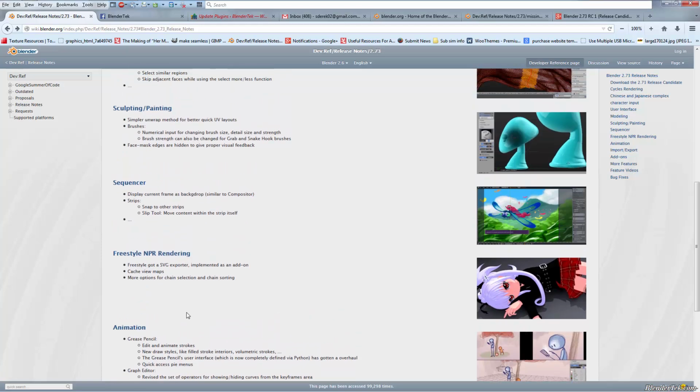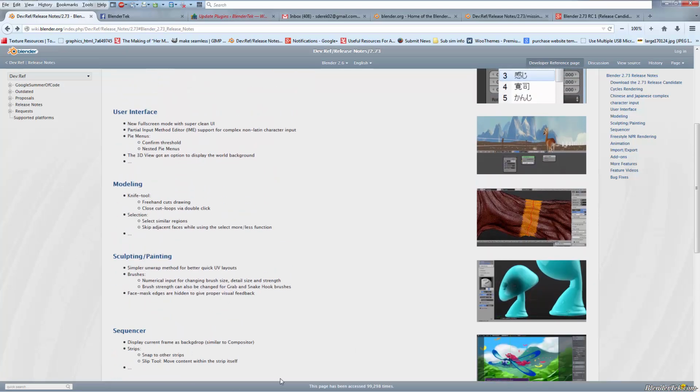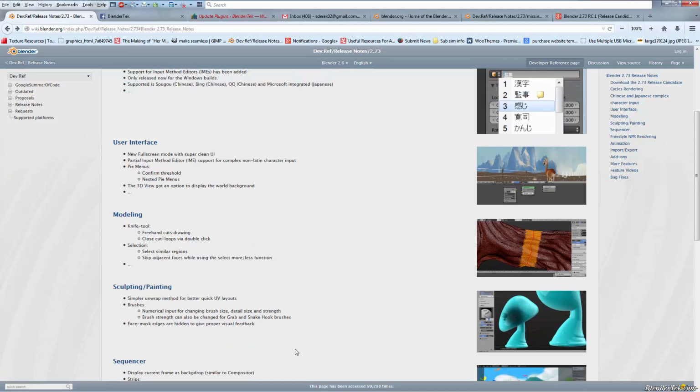And compatibility. The freestyle rendering has got some neat changes. The sequencer's got some changes, but I don't use it that often or at all, so I can't tell you a lot about it. Sculpting and painting apparently has some changes, but I haven't seen them yet, except for the brush strength for grab and snake hook brushes.